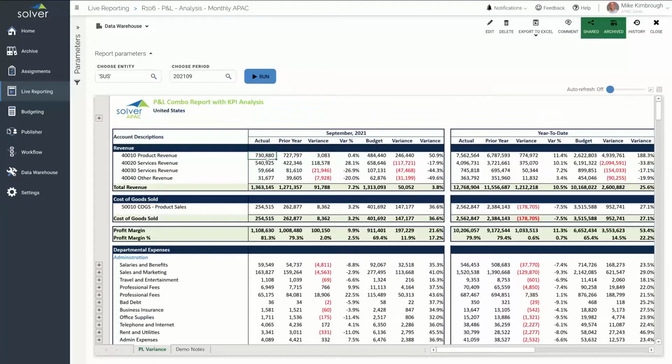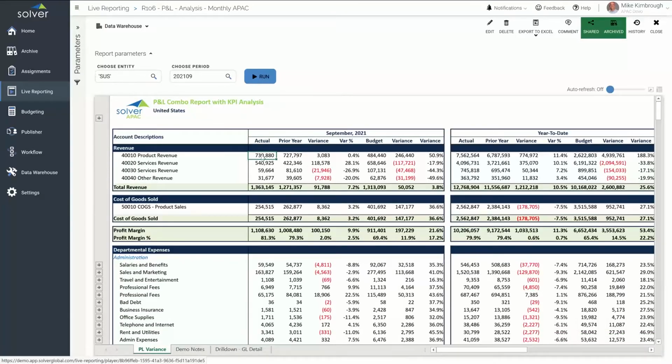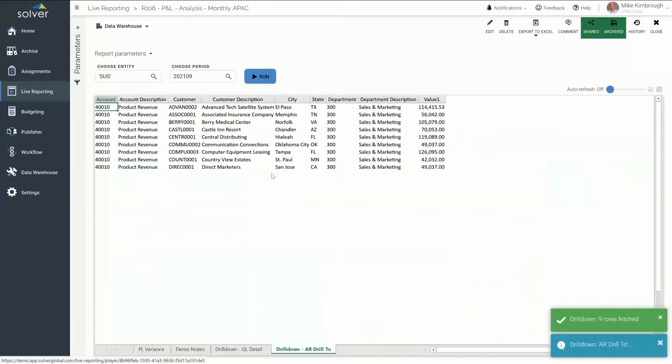If I went into product revenue, for example, and I right click, I can see all of the general ledger details, so all the transactions that make up that number. I can then hop right back into the report. And you can see that I also added AR drill to. So if I wanted to see the sales that made up that number, I could also do that.